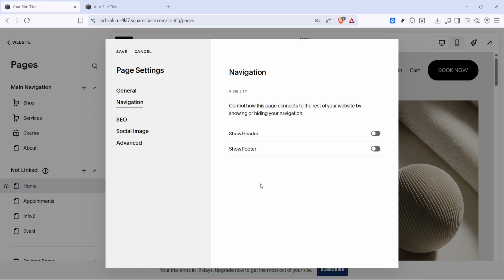If you change your mind later, just return to the same navigation section in the page settings and turn the toggles back on. You can repeat this exact process on any other page where you want the same clean, minimal look. And that's it. Quick and effective.